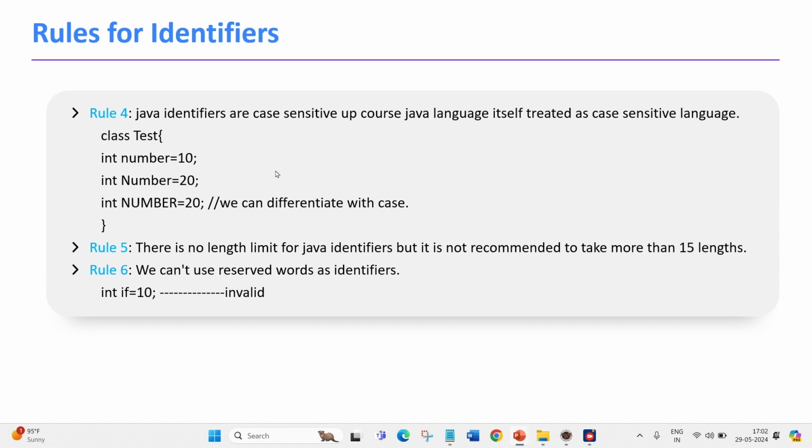Now rule number 5. What does rule number 5 say? There is no length limit for Java identifiers, but it's not recommended to take more than 15 characters. There is no restriction for identifiers. We can use any number of characters as a Java identifier, but it is not recommended to take more than 50 characters, and whatever identifiers we take should be meaningful and readable.